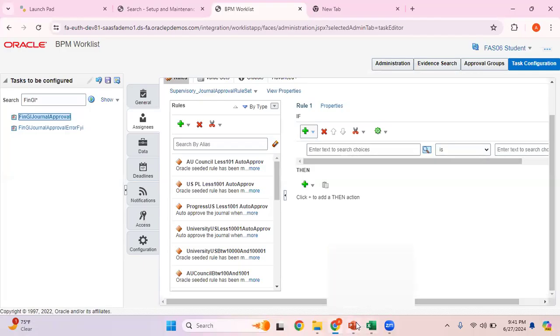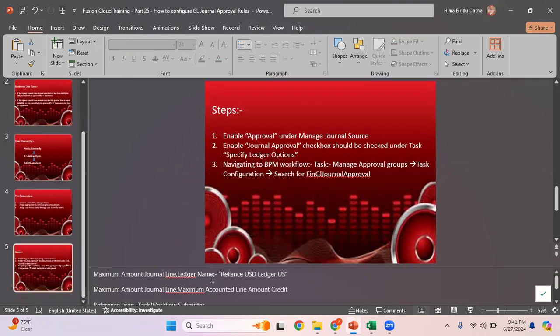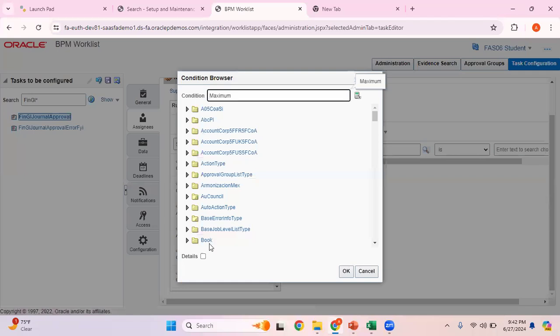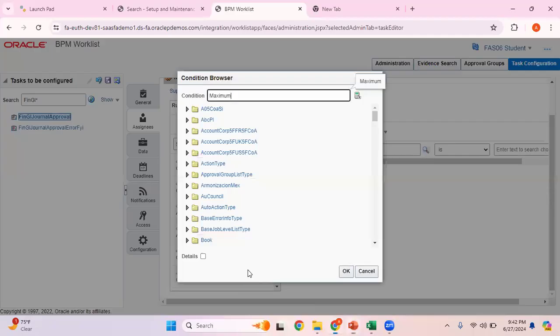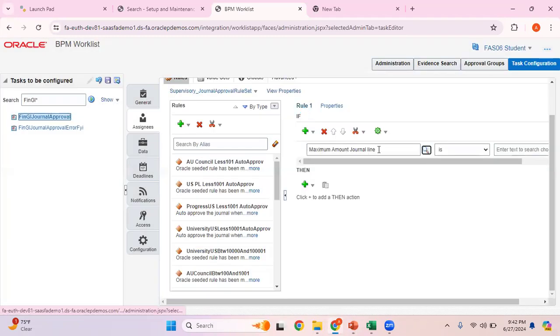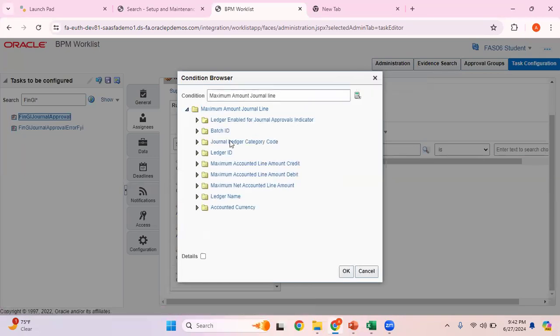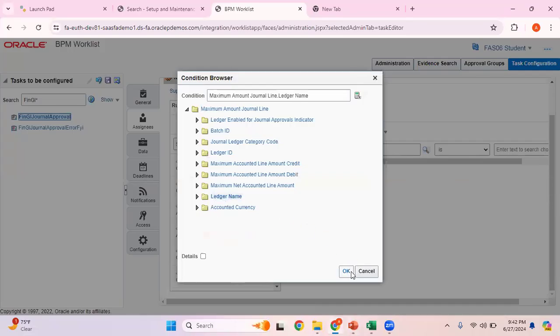So in the first condition, first I need to put my ledger name. Okay, so click on this. Just search for maximum. Okay, so the different folders here. You can find the general ledger name under this maximum amount general line folder. Okay, so this is the folder, maximum amount general line, under this, ledger name. So this is the one, select that.